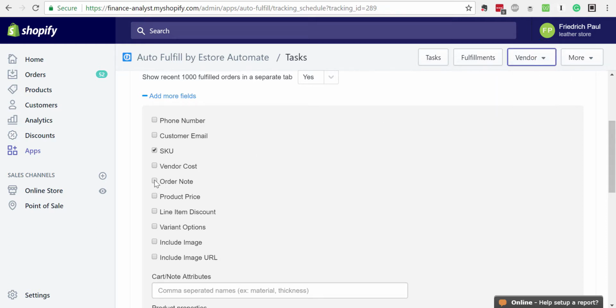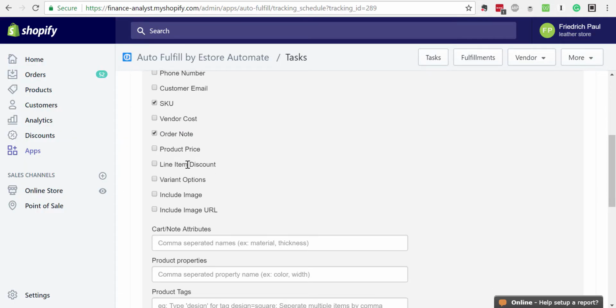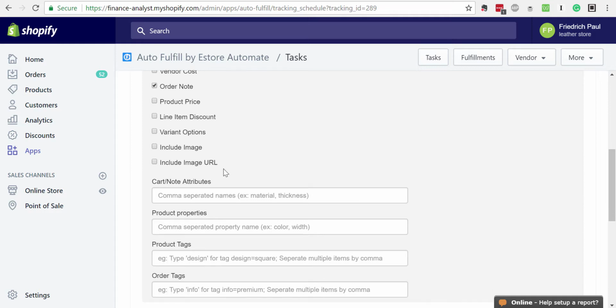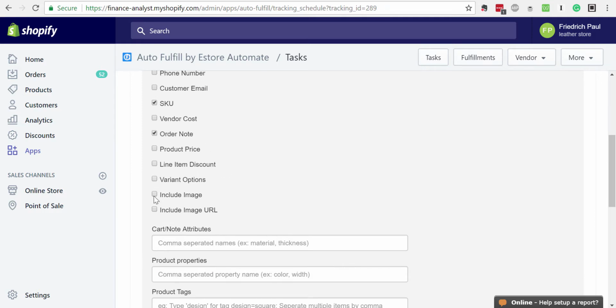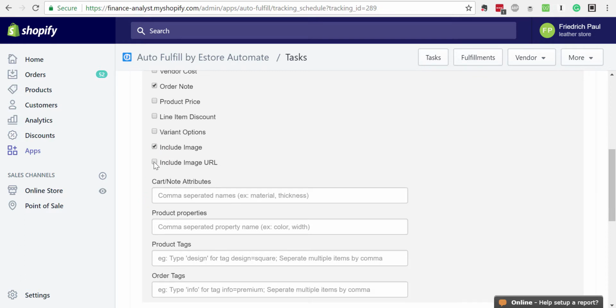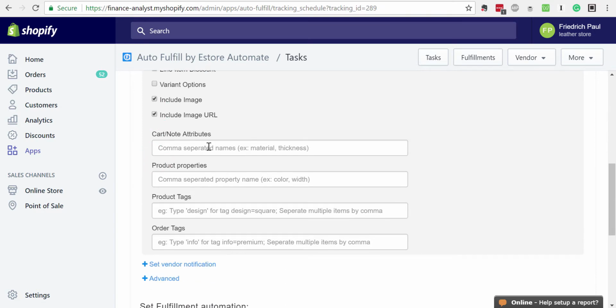There's a special order note that the customer sends, and you want your supplier to see that. Or you have other discounts that you're given, and you want your supplier to see that when they prepare the invoice to be shipped. And there are other images you want to add. Let's say include image, or you want to include the image URL, and there are other attributes like cart attributes. Sometimes there's some thickness of a material, or there's a color. There are different properties that go with this.